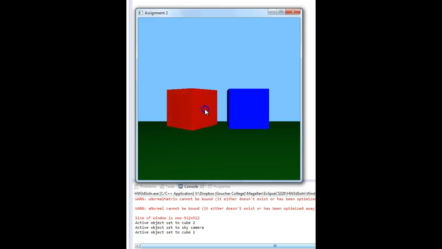So there's Y, there's X. Now I'll move to translations using the right mouse button. And finally, Z translation using the middle or both left and right buttons.